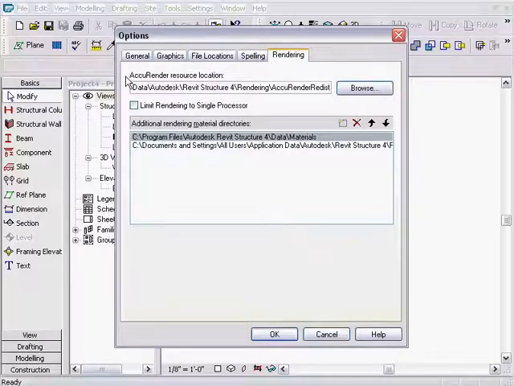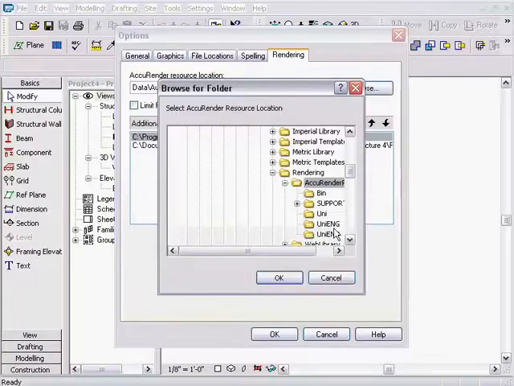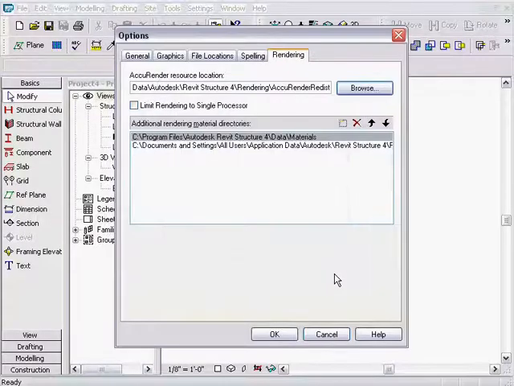We have some rendering settings. AccuRender is the rendering engine, and there's some AccuRender stuff that gets installed depending on how you install your Revit. And then inside of here, again, just a folder location where your AccuRender resources are coming from. Limit rendering to a single processor. Well, if you've got a dual processor, regardless, you may want to, depending on how you're set up and what you're doing during Revit, limit it to one processor or not.